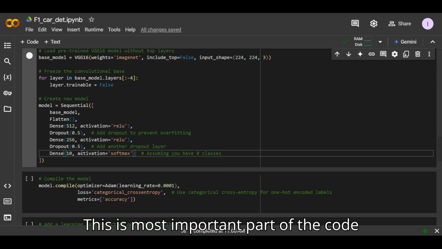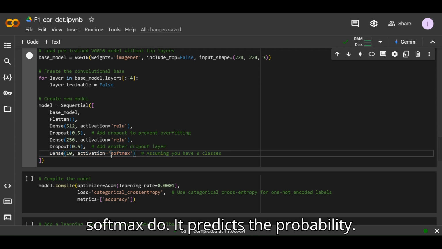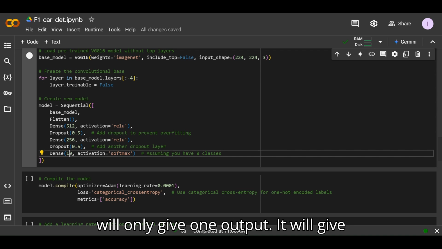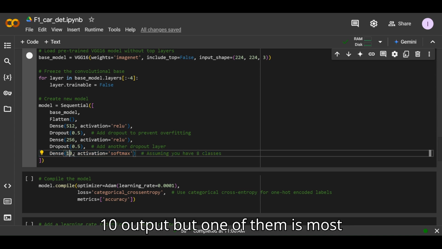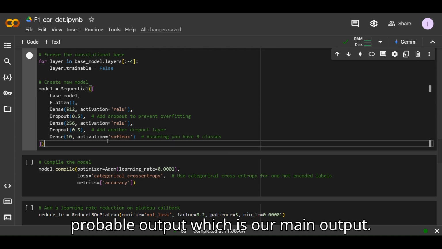This is the most important part of the code, that in softmax it will predict. What softmax does is predict the probability, the highest probability of a class. Means it will only give one output. It will give 10 outputs, but one of them is the most probable output, which is our main output.